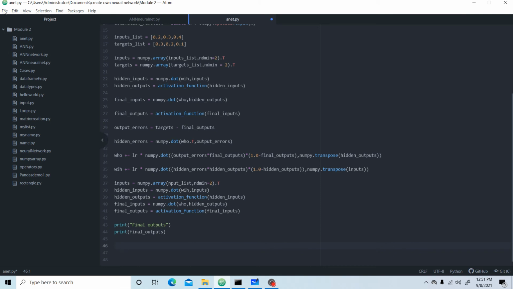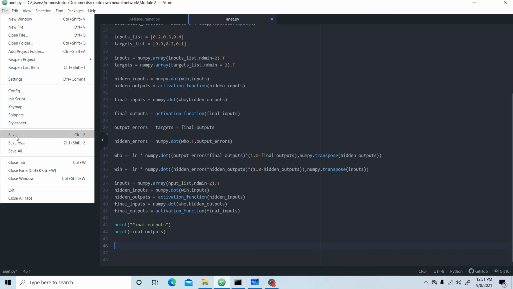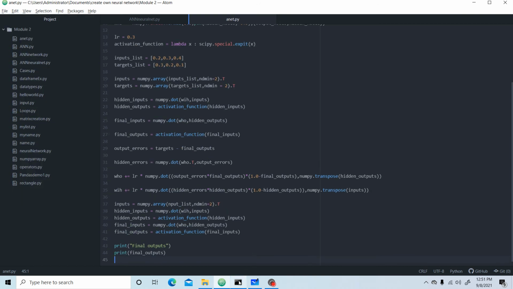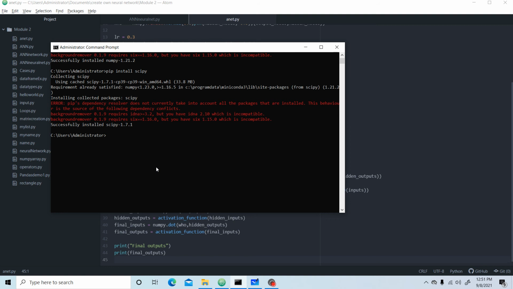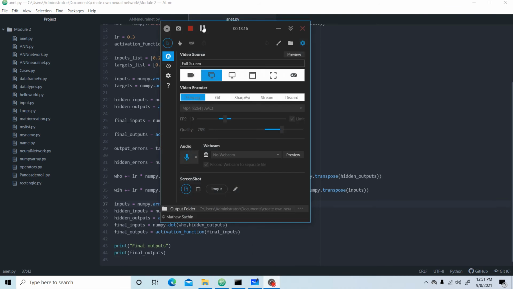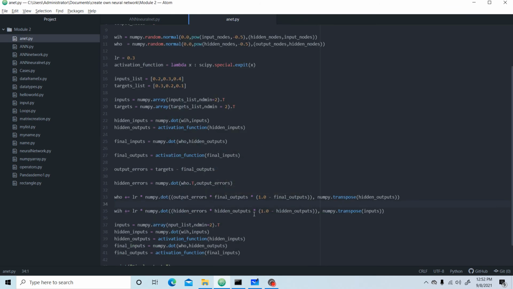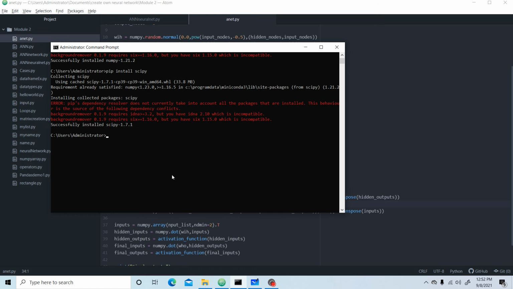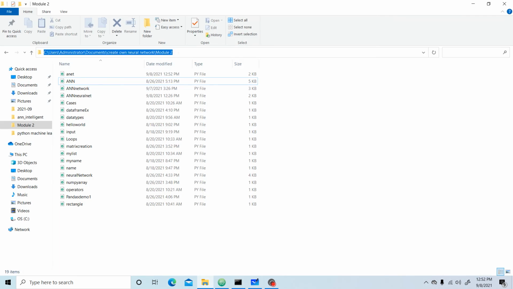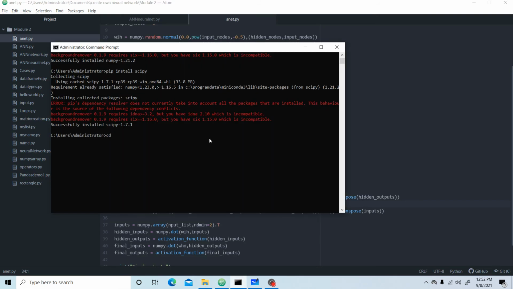So now I am saving the program and opening the command prompt. The libraries are successfully installed. Now open the command prompt, go to the directory with cd. Okay, now run python anat.py.